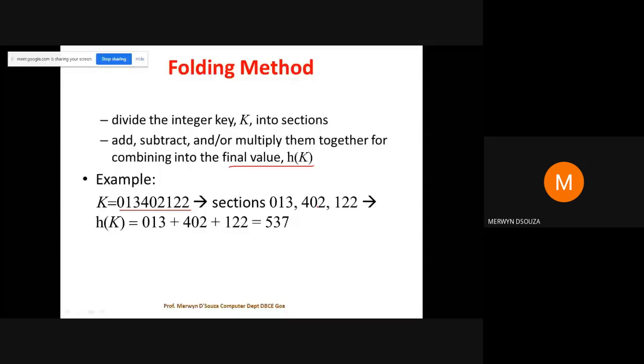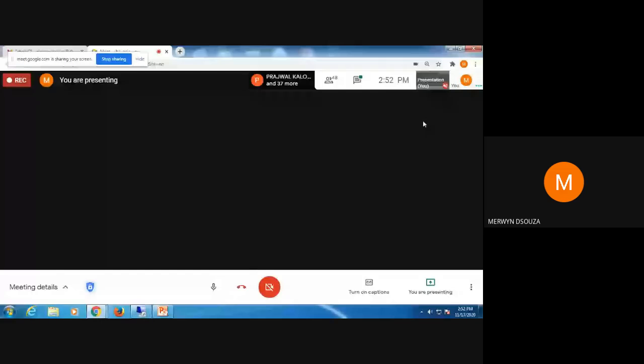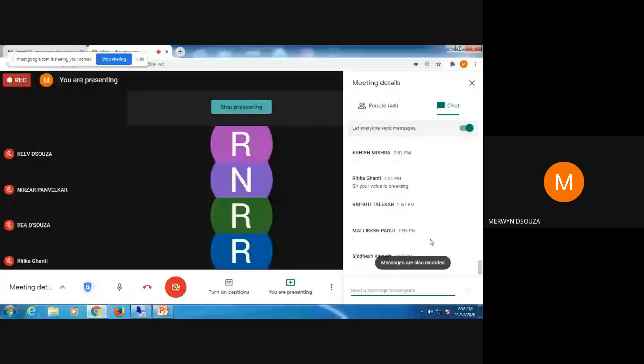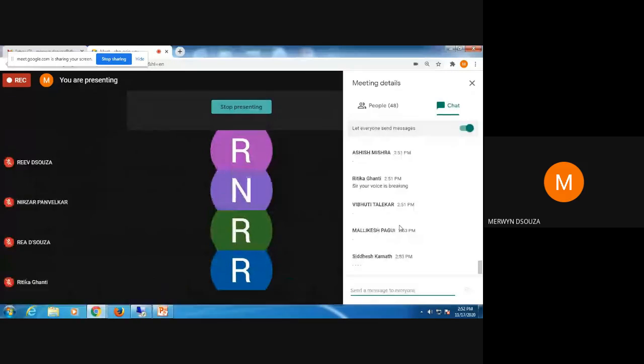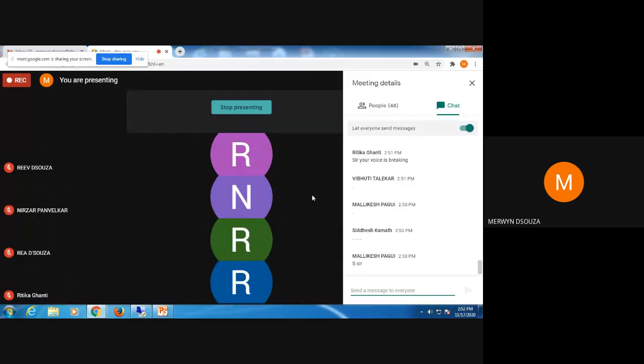Will get like this, 3 sections. Okay. Can't hear. Siddesh, Malikesh, can you hear me? Is the voice breaking? Can't hear me? Okay, now you can hear me. Okay, I'll repeat this folding method again.